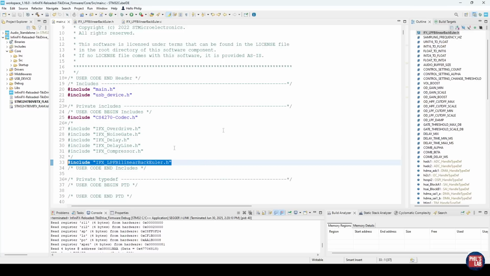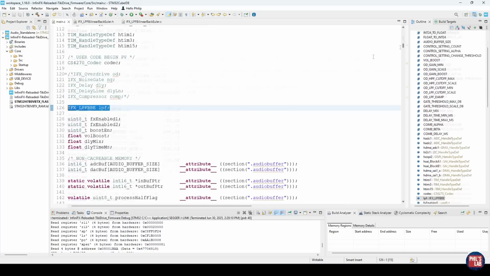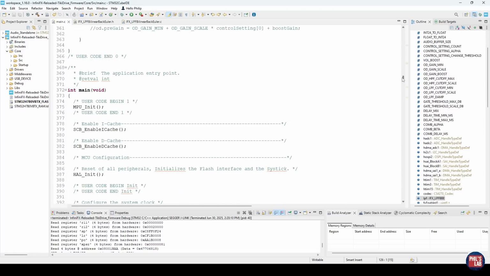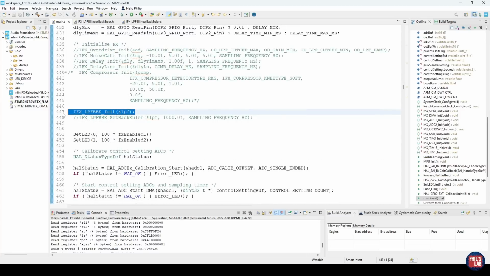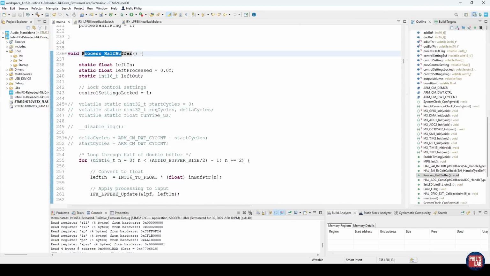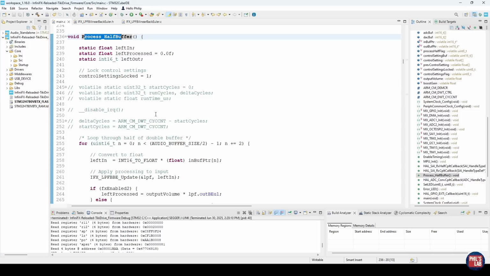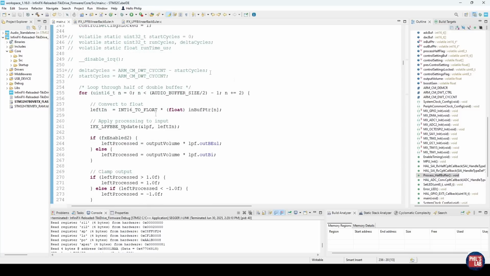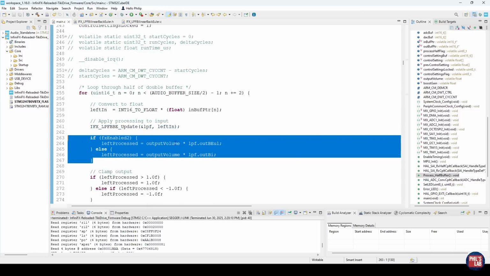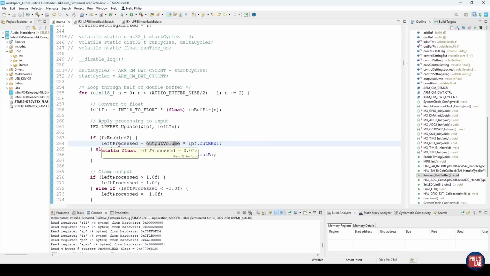All I'm doing is including my header file in main.c. I'm creating my low-pass filter struct. In int main, I'm simply calling the initialization function and passing in my struct. And in my process buffer, which is called once the DMA acquisition stream has been completed, I'm looping through all of my samples, calling the update function, and depending on the setting of one of my controls, I'm setting the audio output to be my processed sample, either from the backwards Euler or from the bilinear transform version of this low-pass filter. That's being sent straight to the output DMA buffer.